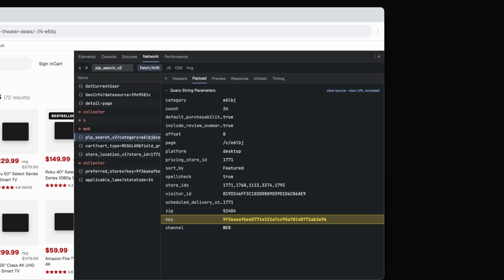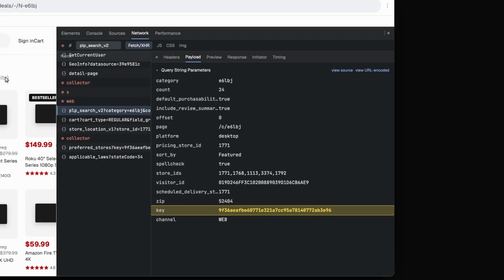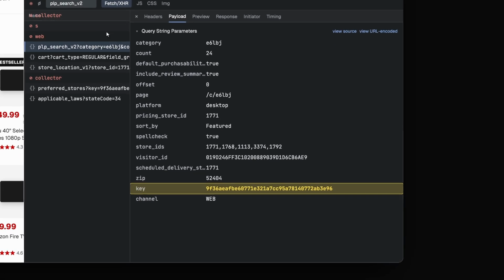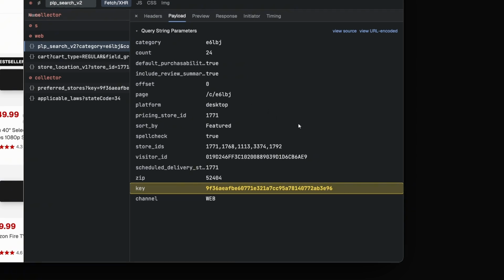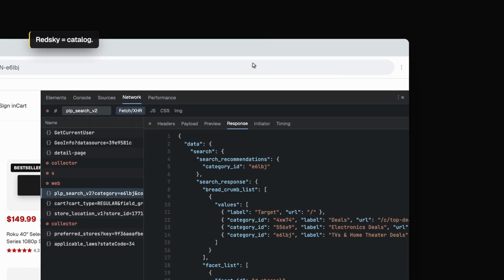Open DevTools, filter the network tab for PLP search, and there it is. The Redsky API. Look at the query string. Category, count, offset, store ID, zip code, and right at the bottom, the key itself, sitting in plain sight. Copy it once, and the whole catalog opens up. The response is pure JSON. Breadcrumbs, facets, and every product on the grid.